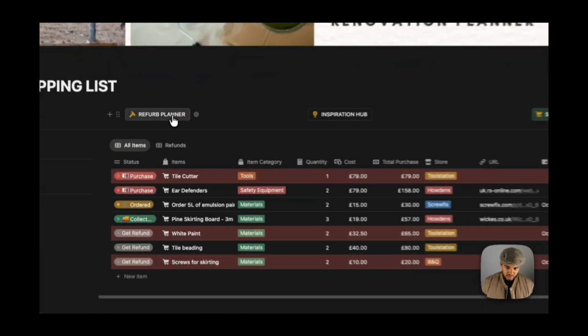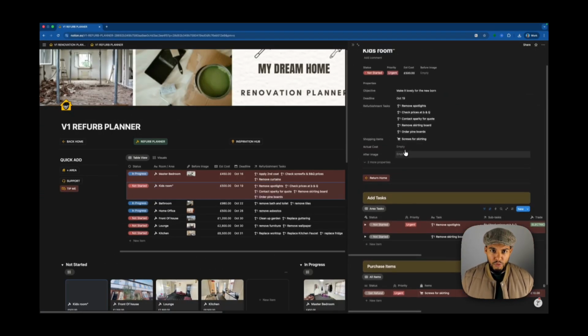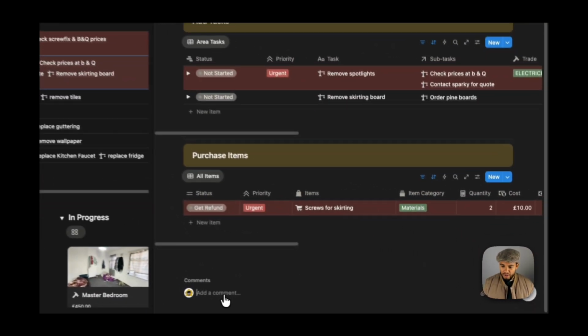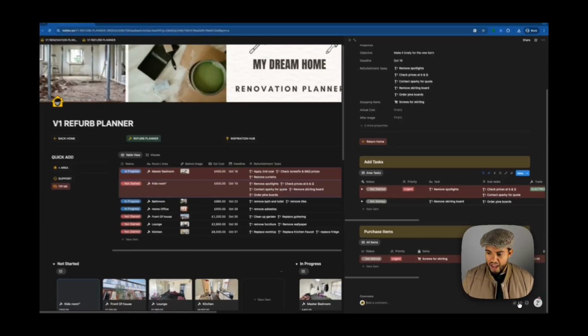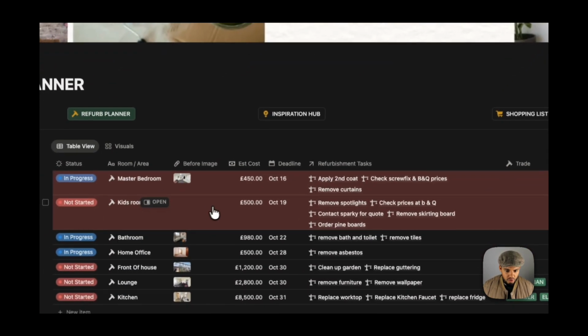Let's go back to the Refurb planner. Now, as we were mapping out the kids' room here, if you are communicating with a team for whatever reason, you can add comments and talk to each other right here and say, at that person, okay, do this, etc., etc. But let's go back. I want to show you the kids' room.